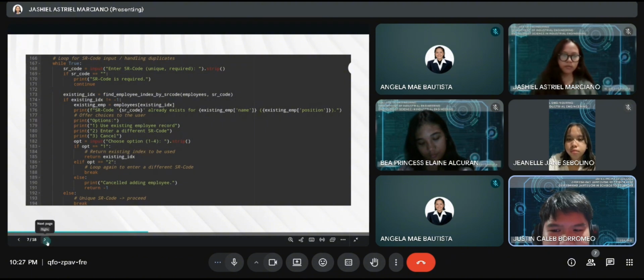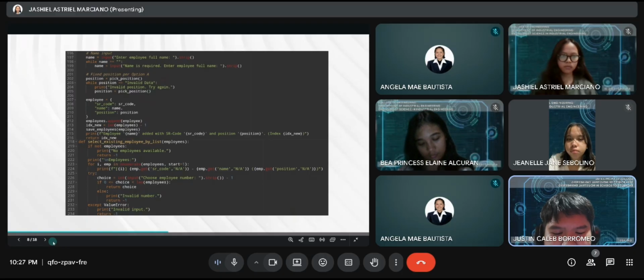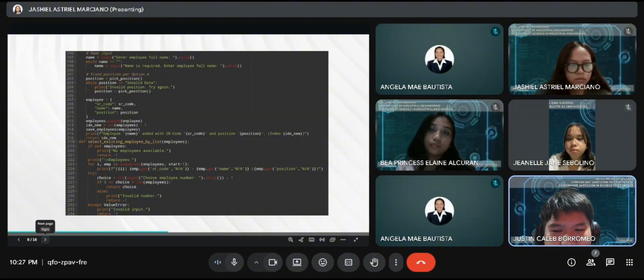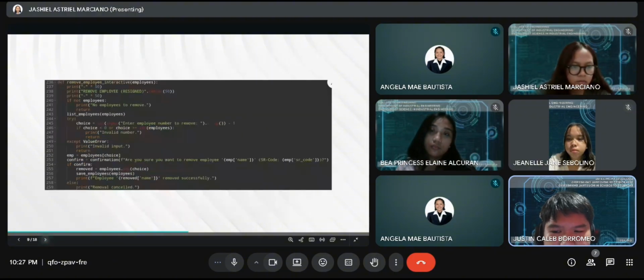If a duplicate is found, the user may choose to use the existing employee, change the SR code, or cancel. This maintains clean and reliable data. Next slide, please. When selecting existing employees, the system shows a numbered list and lets the user choose based on index. We also added the removal function, where a resigned employee can be deleted but only after confirming the action.